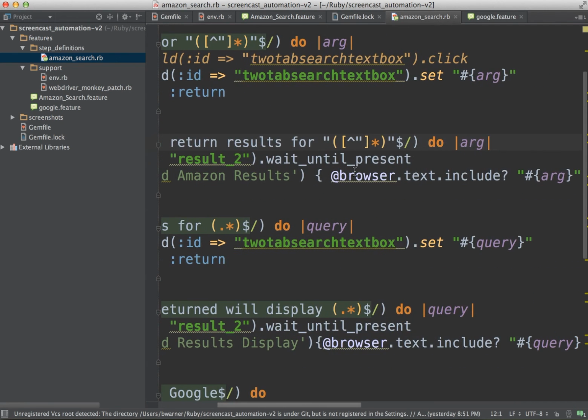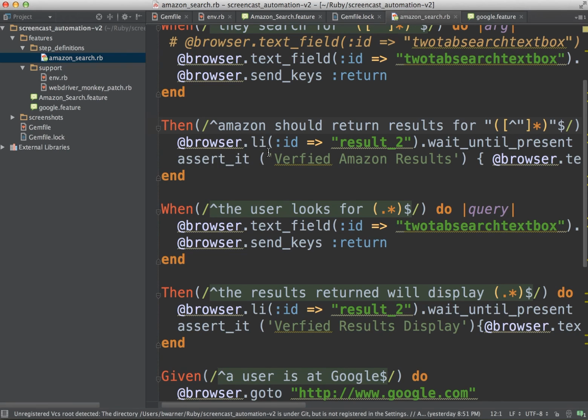Amazon should return results for, and again we have that variable captured. And this is where we had some trouble. This used to be a div, and the div no longer exists on Amazon. Here's another aspect, the symbol, this :id. You don't want to do this, because then Ruby and Cucumber are going to say, that's a variable, and you're trying to give some assignment, and I don't understand this. It has to understand this is a symbol. So id means something to Watir, and that's why you have to have it that way. And you basically have this rocket parameter, and we're saying where id is this results_2, wait until present.